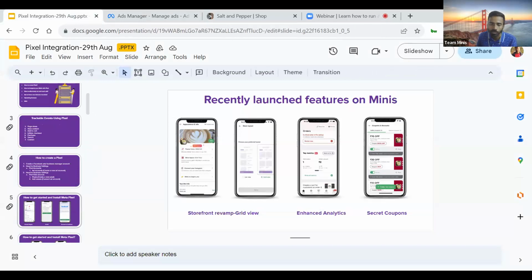If not, we'll be rolling out this feature very soon. I think we have rolled it out to only 20 sellers so far, just to understand the bugs. But otherwise, you will soon see this feature in the seller app. We'll post an update about this on the community as well.